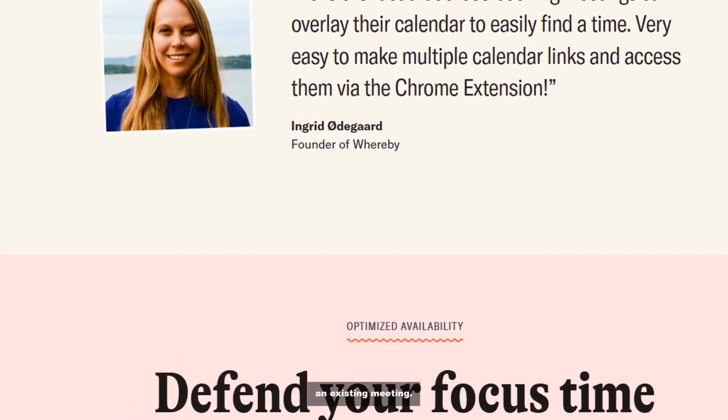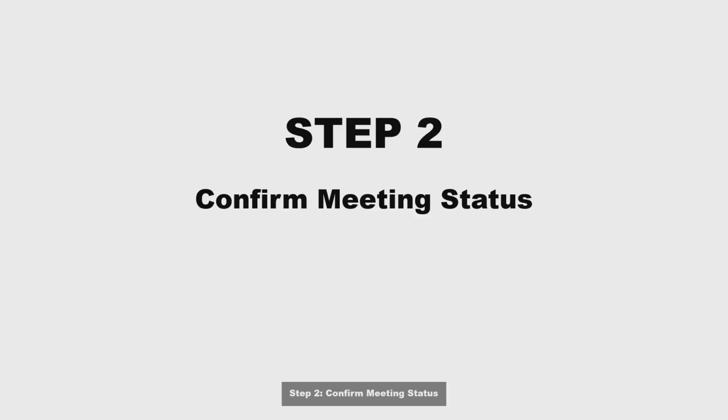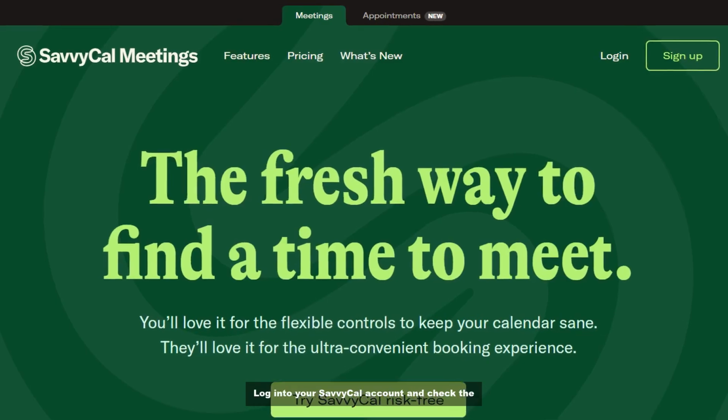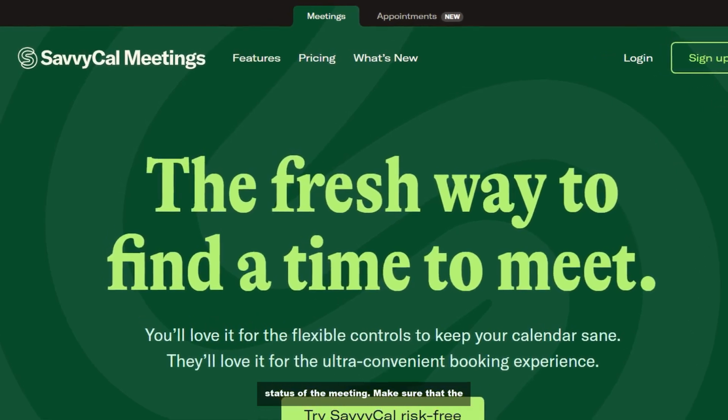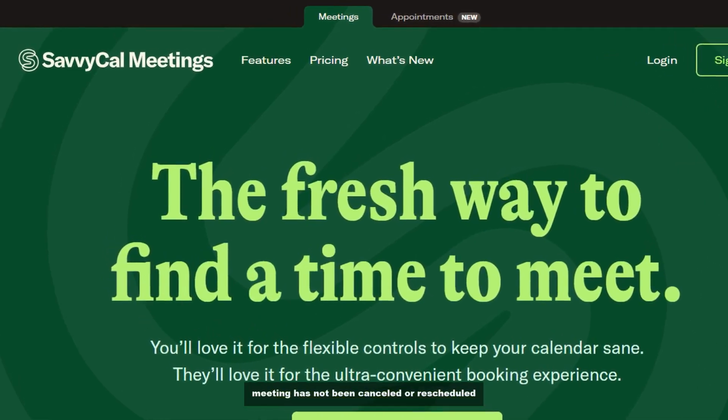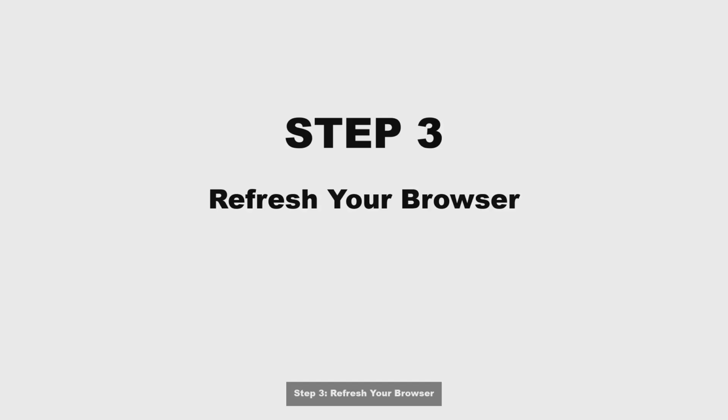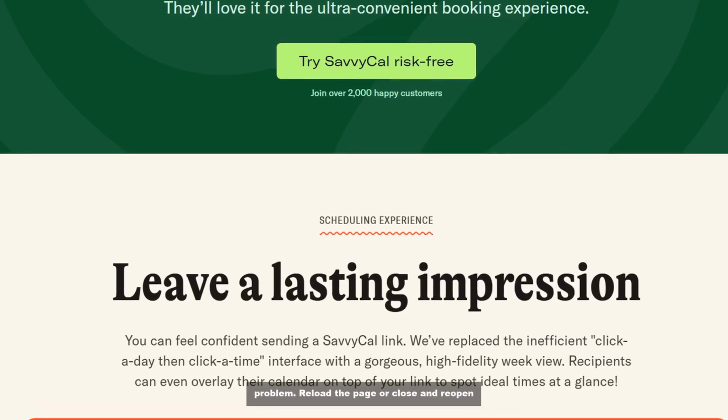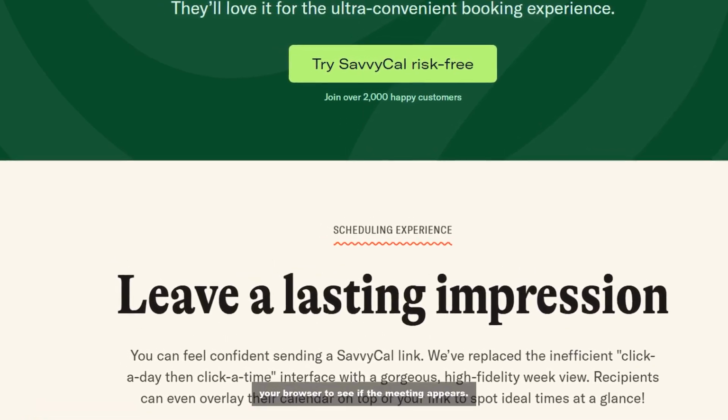Step 2. Confirm meeting status. Log into your SavvyCal account and check the status of the meeting. Make sure that the meeting has not been cancelled or rescheduled by the host. Step 3. Refresh your browser. Sometimes, a simple refresh can solve the problem. Reload the page or close and reopen your browser to see if the meeting appears.